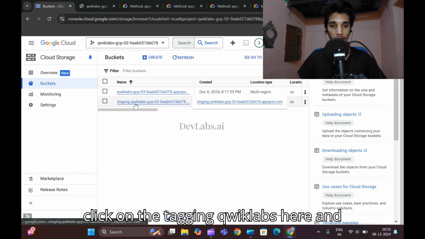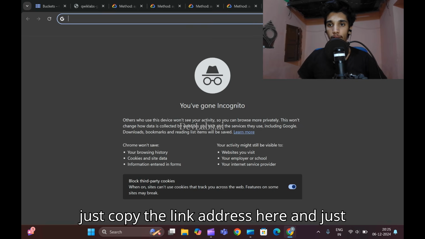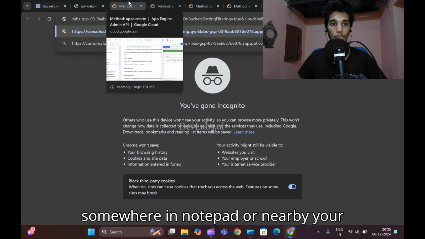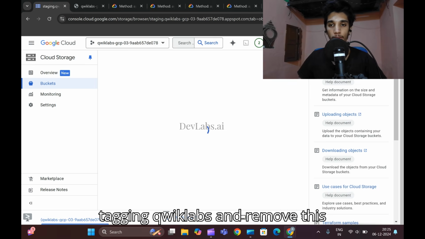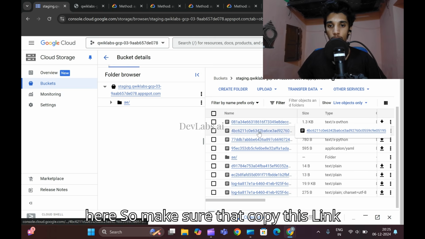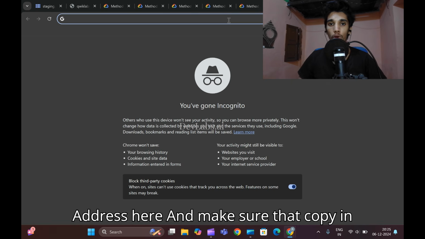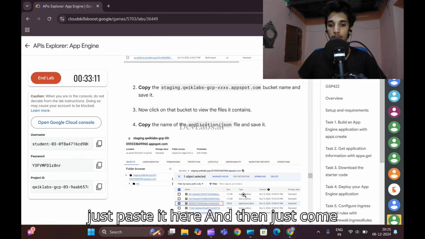Now click on this tagging quick labs and copy the link address here. Make sure you save it in a notepad or somewhere nearby, and come back and click on this tagging quick labs. Remove this, and you can see the application Johnson here. Make sure you copy this link address in your notepad or somewhere else, and then just come back, guys.